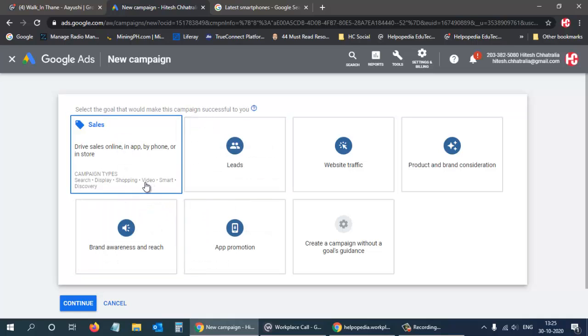Then video is the ads that come up in YouTube, like skippable ads, non-skippable ads or mid-roll ads which come up in between the video that is going on. Those are the ads whenever we play a particular video. So that is video ads. Then we have smart and discovery ads.